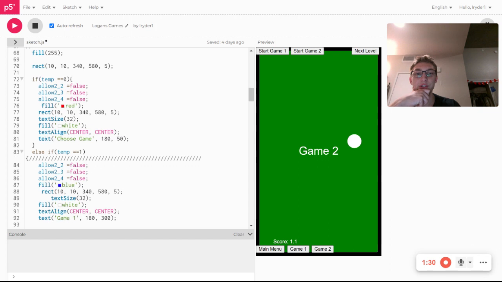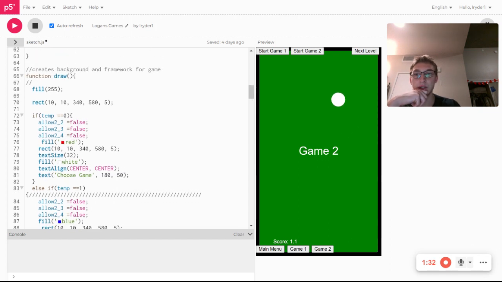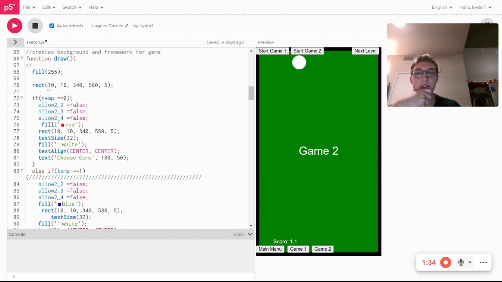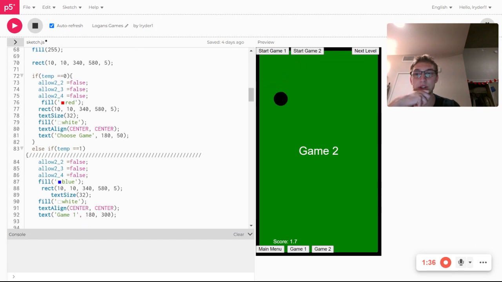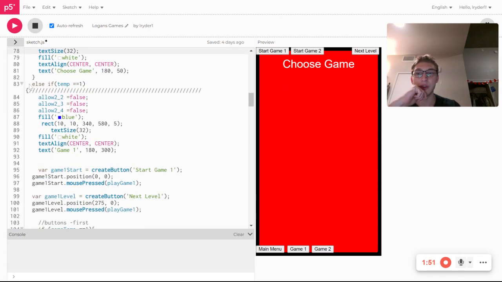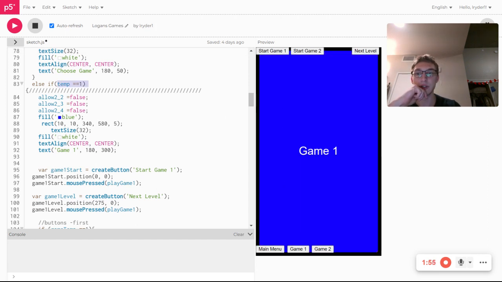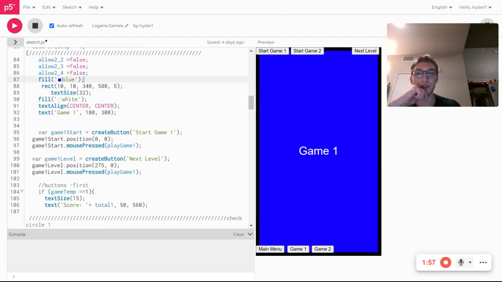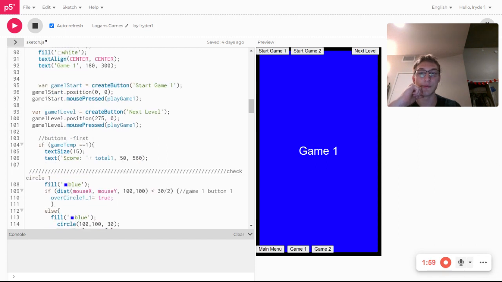The draw function is what draws the game. So the fill is for the black, and then the rectangle to fill it. And then if temp is 0, which would be the main menu, it would be fill red. So it has the red, and then the text size, and then to align it to the center. And then if it's in temp 1, it takes you to game 1, which then fills it with blue, and then the text size in the center.